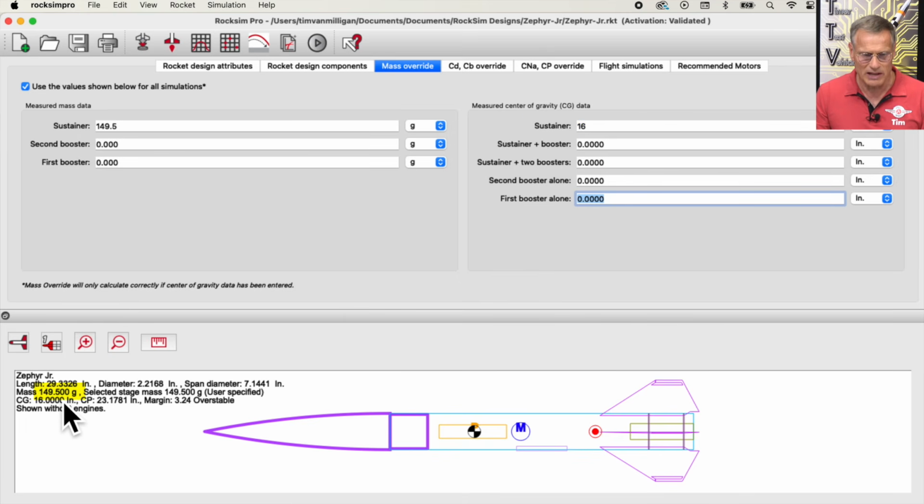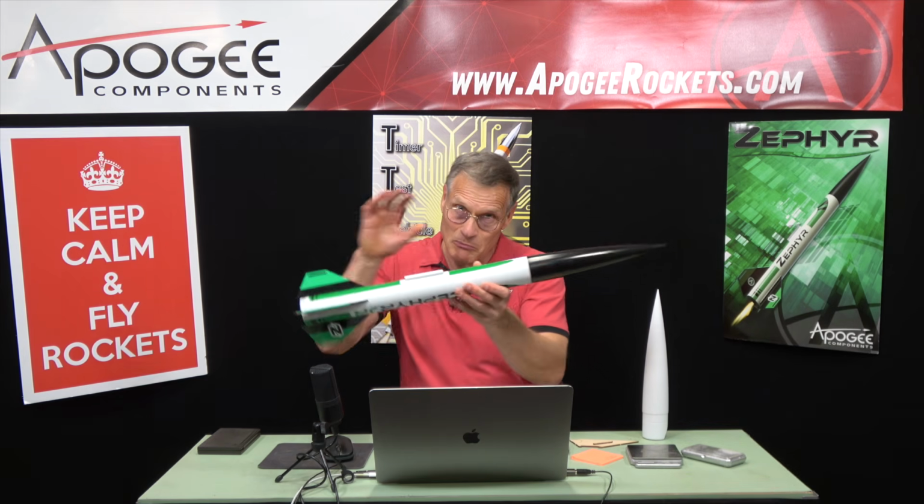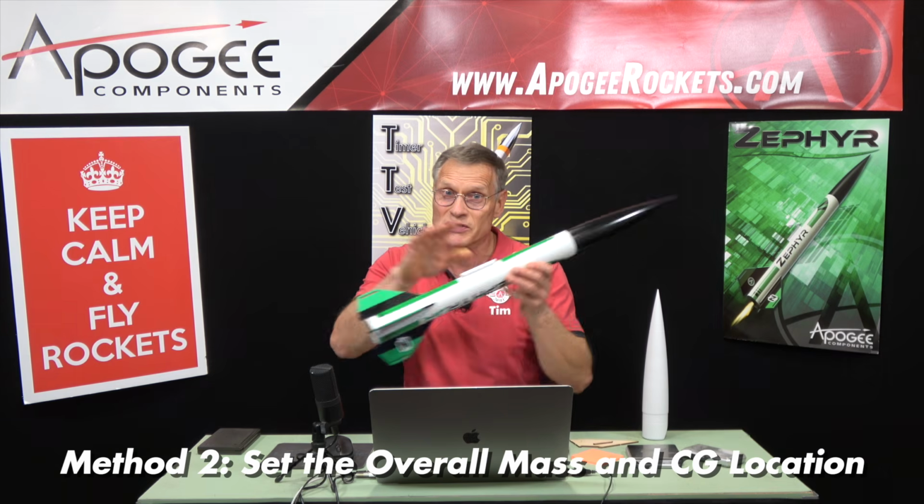You'll also notice the mass is 149.5 grams. And you'll notice right here, it says user specified. That means I have turned it on. So if you see user specified here for the mass, that means that this checkbox has been checked. If you uncheck it, it goes away. You check it, it comes back. So now at this point, my real-life rocket matches my RockSim. And this is method number 2. I find this one to be the easiest and fastest way to do things.